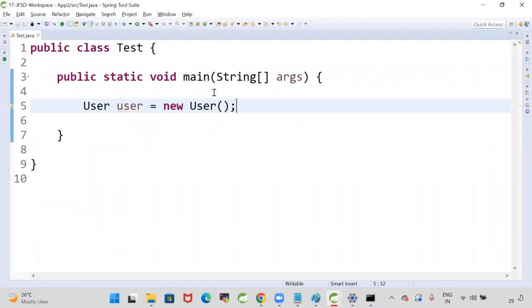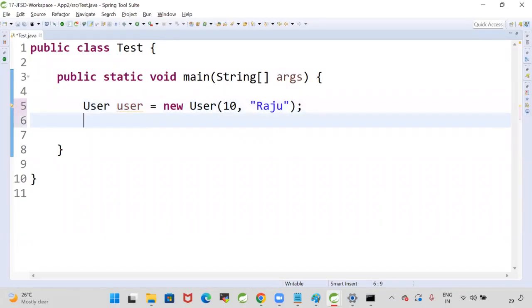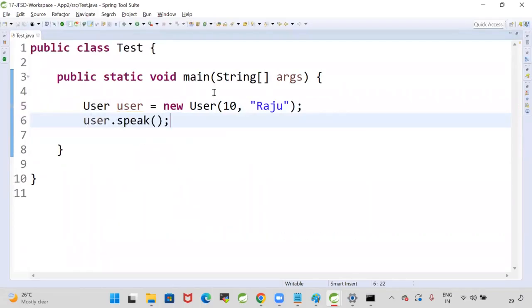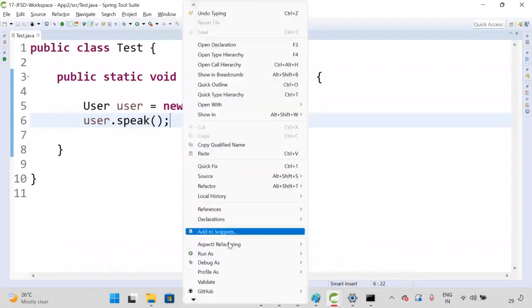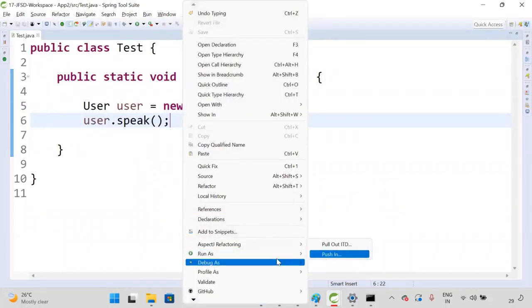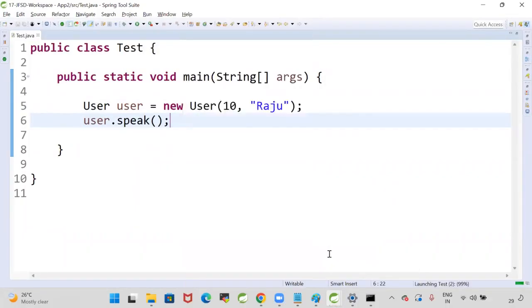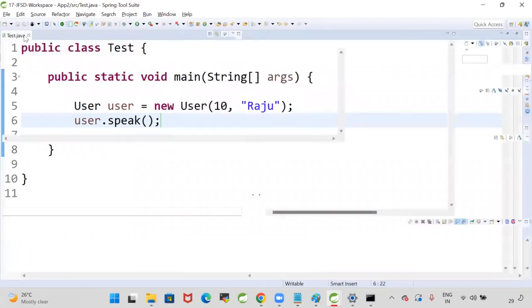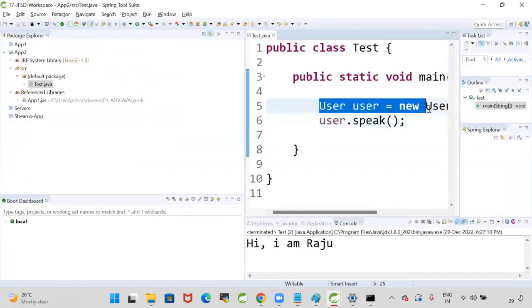Now let me create the object for user ID 10 and name Raju. I'm creating the object by using the constructor, and calling the speak method. Let's run this program as a Java application. Okay. Hi, I'm Raju. Is it working now? Yes. The Test class is creating an object for the User class and calling the User class method.